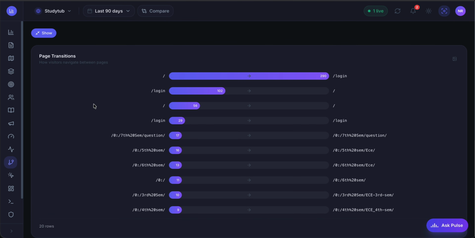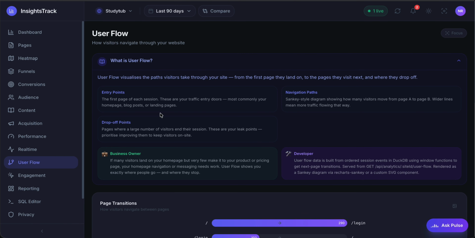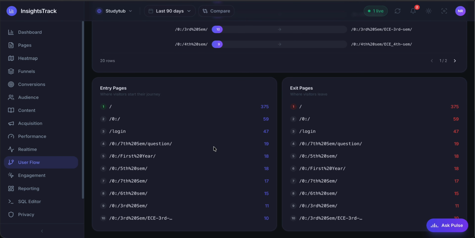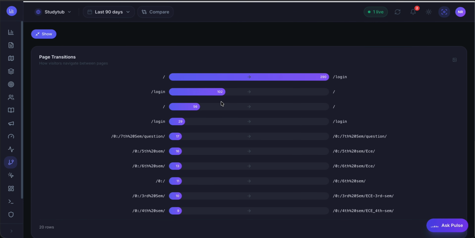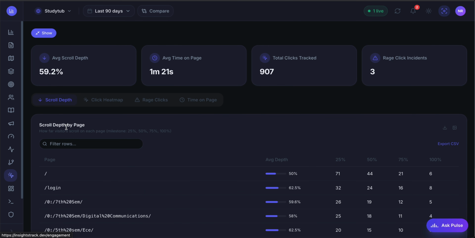But engagement goes beyond just visits. InsightsTrack measures how users actually interact with your content. You can track average scroll depth, average time on page, total clicks, and even rage click detection. You can seamlessly switch between multiple engagement visualizations, including scroll depth, click heat maps, rage clicks, and time on page.